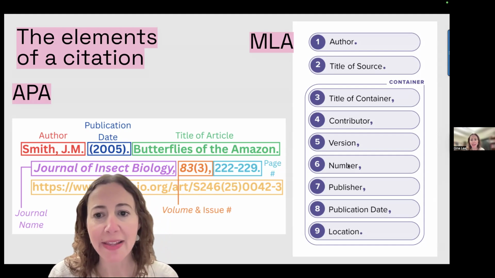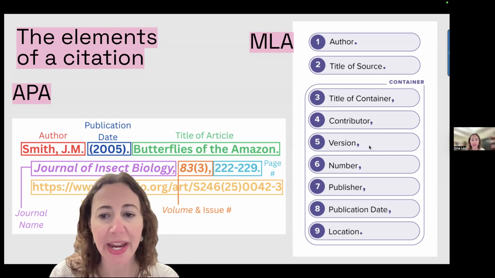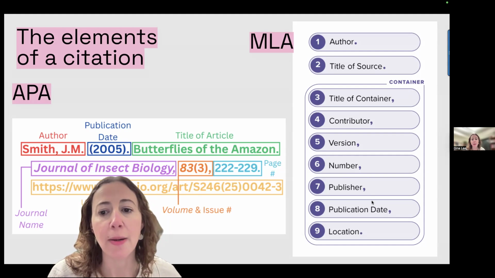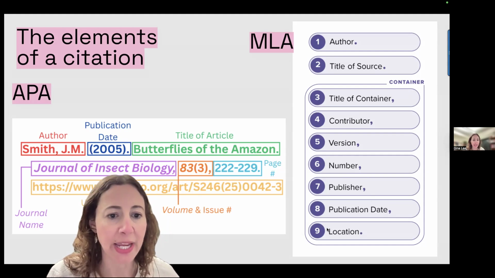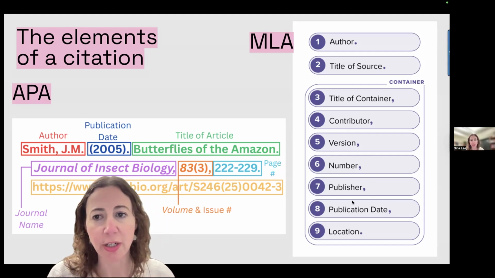And with MLA, it's kind of the same thing, right? If there is a version, like this is the second edition of a book, you'd put that there. And then you've got your volume number. If it's a book, you might list the publisher and the publication date, and then the location is just that URL or DOI.